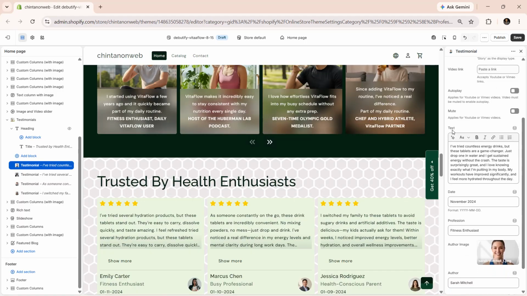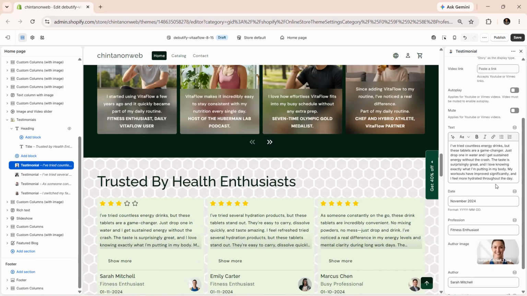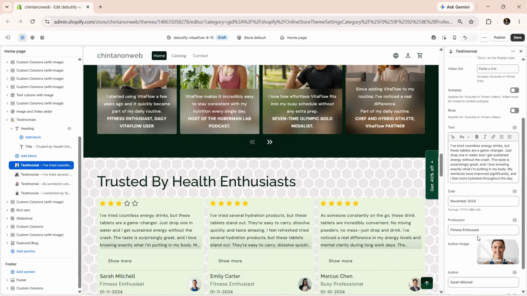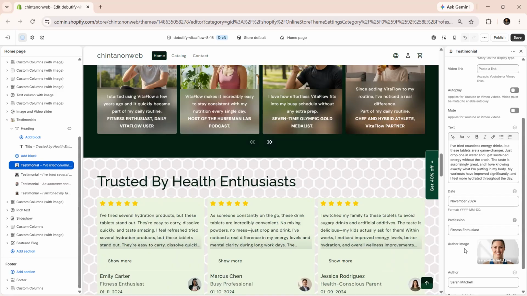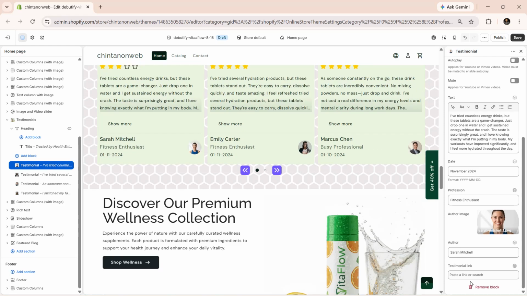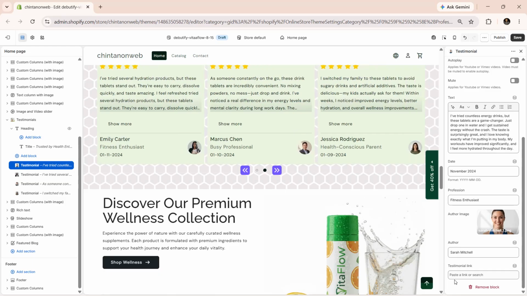Enter the testimonial text to display the customer's feedback. Add the date to show when the review is submitted. Enter the profession to provide context and credibility. Upload the author's image to personalize the testimonial. Enter the author's name to identify the reviewer. Paste a testimonial link to direct users to the original source or reference page.